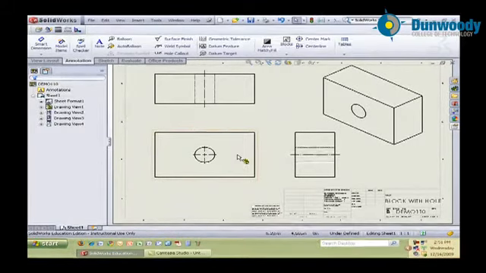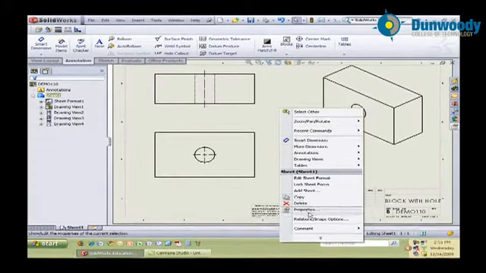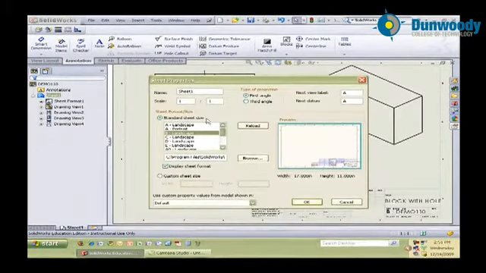So now I have my views, and the last thing I'm going to have to do before I import my dimensions is if I right click anywhere on the sheet and select Properties, I get this dialog box, tells me the sheet, gives me the scale of the sheet, and I want to make sure that I'm using third angle projection because that's what we use in the United States. Europe and Japanese countries use first angle projection. If I wanted to change the size of my sheet, I could do that here also, but for now we're just going to choose third angle.